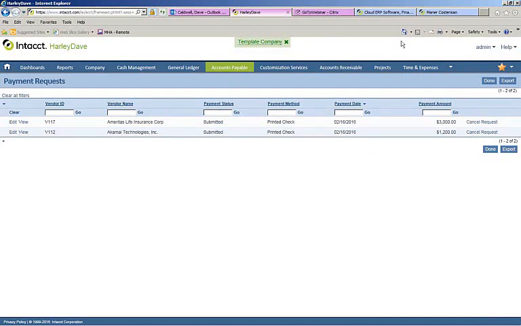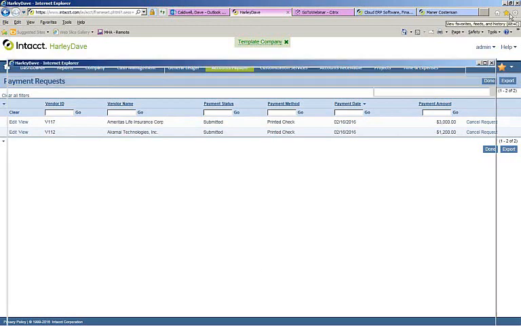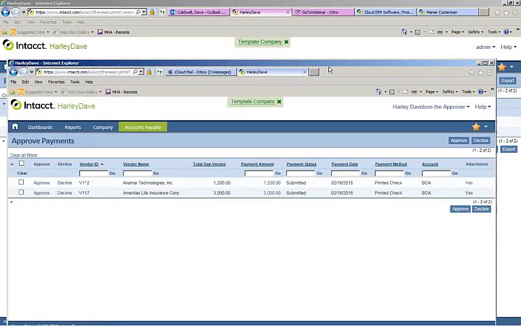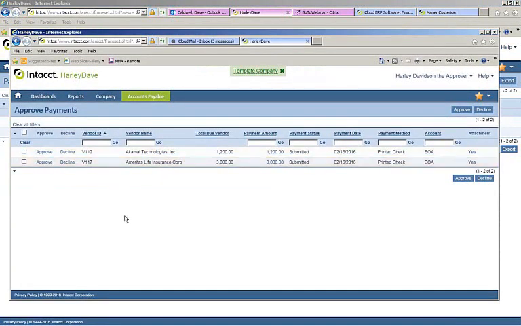So I just want you all to see that that was available either pre-approval or post-approval. So let's go back to our other screen. Here we are. I'm going to approve one and decline the other here. So what I'm going to do is I'm looking at this.